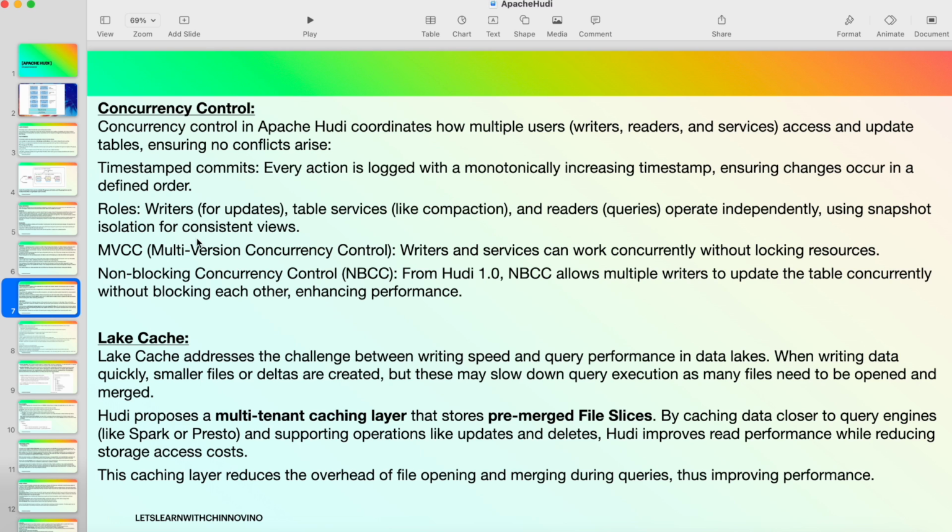Okay, that's one thing. For concurrency they use multi-version concurrency control, and non-blocking concurrency control is still in the experimental stage. Along with multi-version concurrency control, there is optimistic concurrency control, another method by which we can have concurrency in the tables.